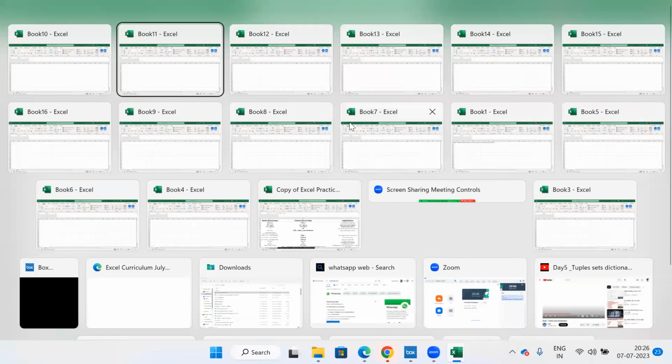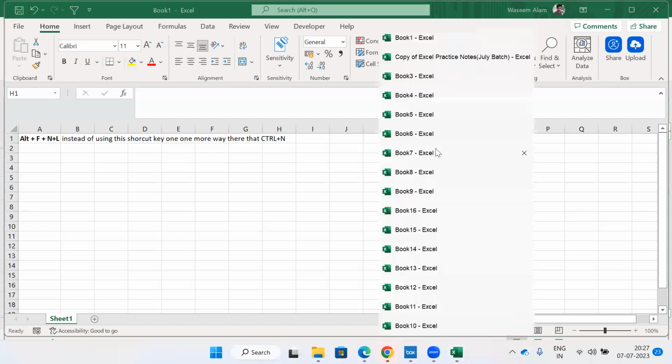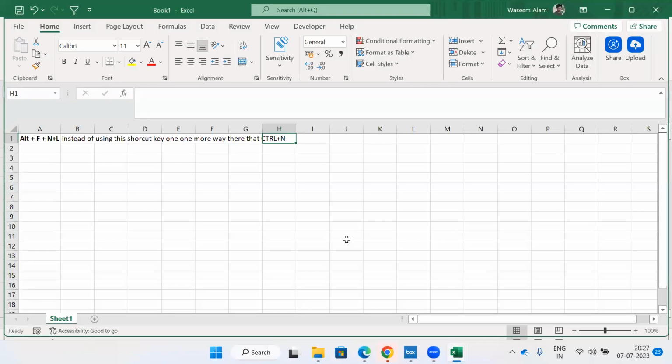Yes, here I have a query. If we close all the Excel windows, will Control N open a workbook or not? If you don't have any Excel active in your laptop, in that case this option is disabled. For example, you see n number of books I have opened within 2 or 3 seconds. So that is the benefit of shortcut keys. Understood? Yes, understood. So again, I am closing all workbooks.